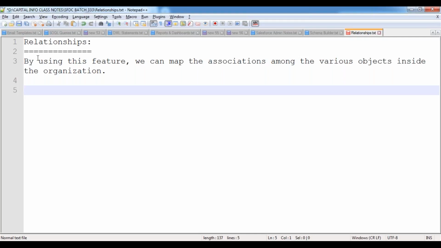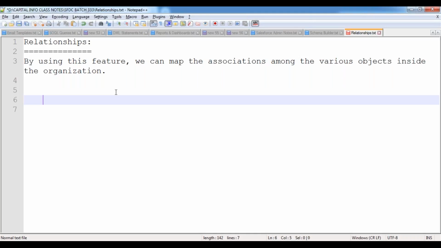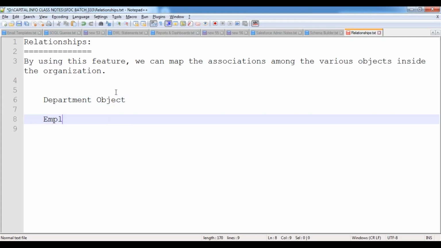Now, so then how can we map this association among these objects? Now let's see practically. For example, I have two objects available: a department object and then an employee object.